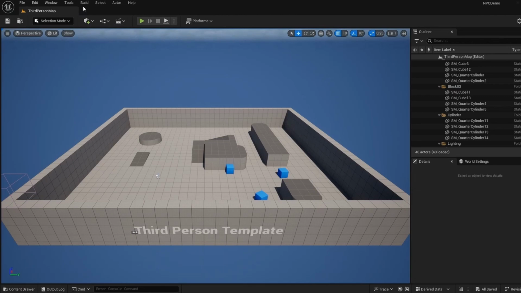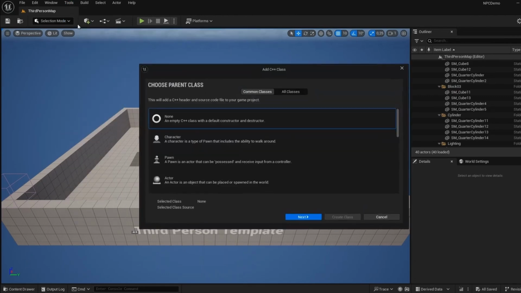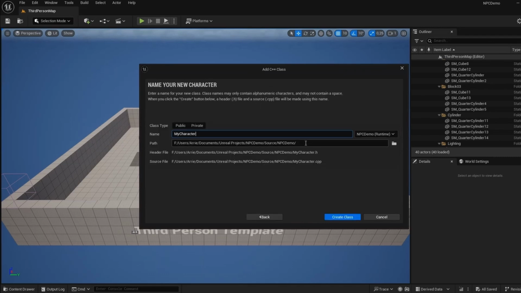Let's start by creating our NPC base class. Open your Unreal Engine project and follow these steps. Navigate to the Tools menu and select New C++ class. When the window appears, you will see various parent class options. We want our NPCs to move around and interact with the world. So select Character as the parent class and click Next.